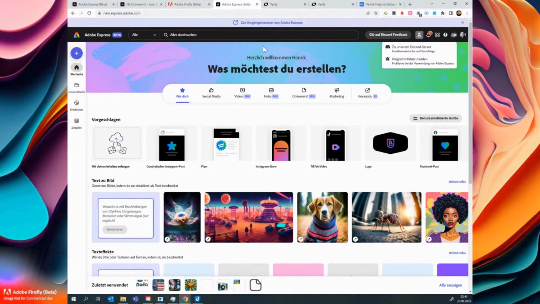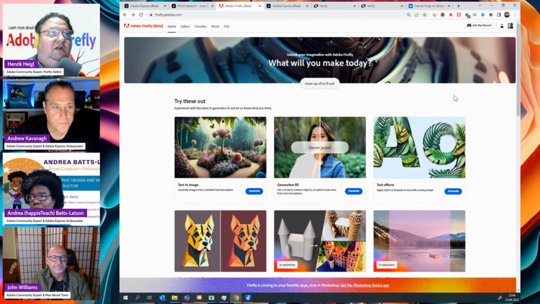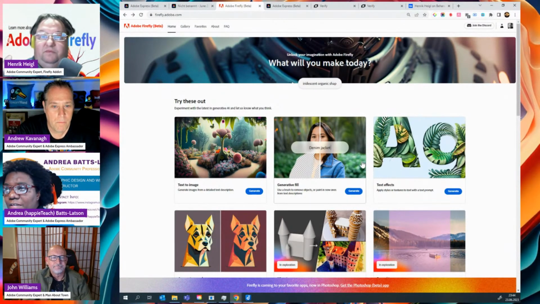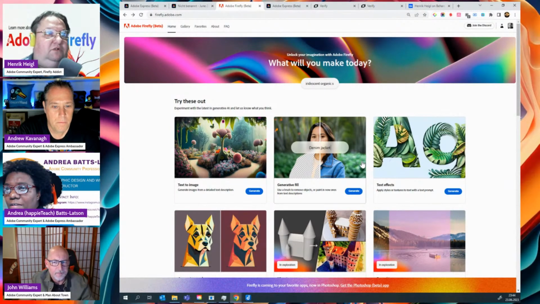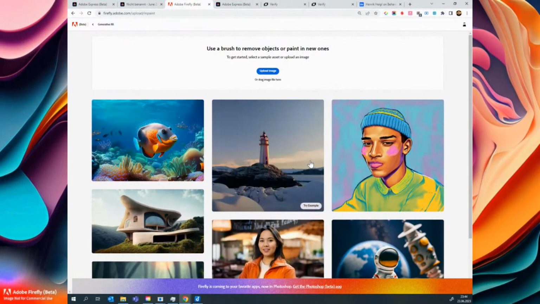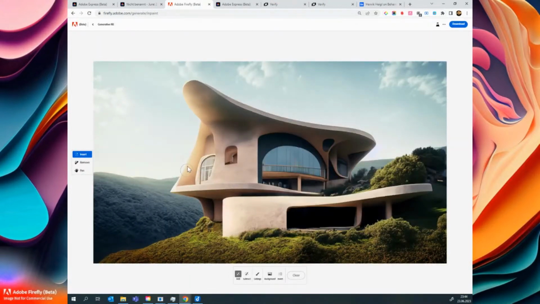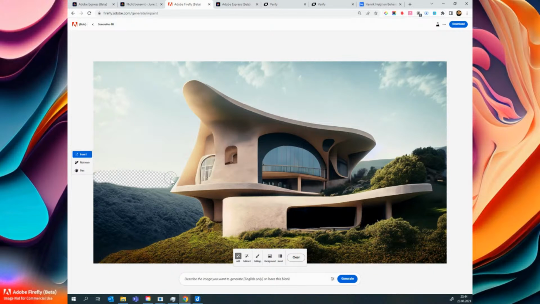Yeah, I can go in. So now we are on Firefly. We talked very much about all these new things here in beta. I only want to talk about something we haven't covered. Maybe I'm a little bit lazy, so I'll try this one. I want to change this bottom.